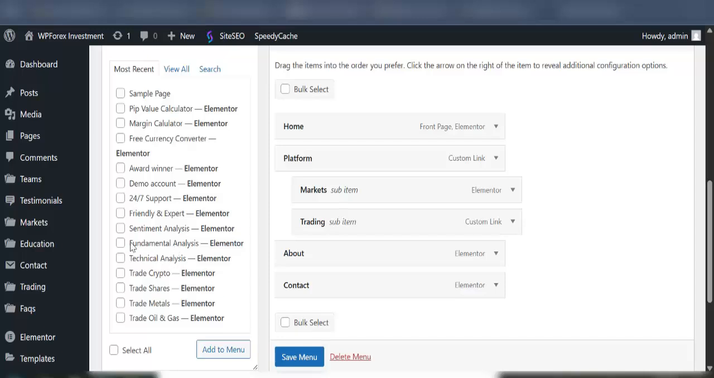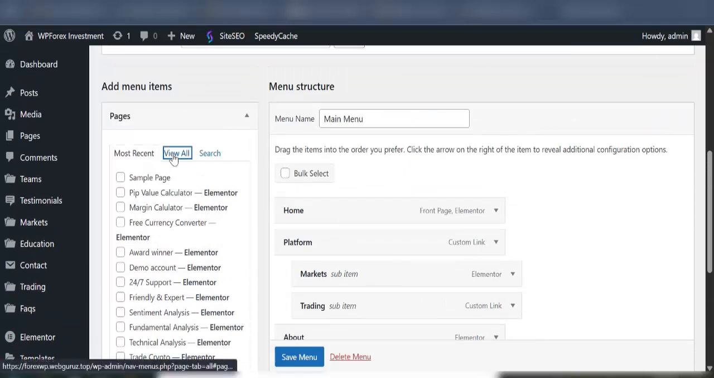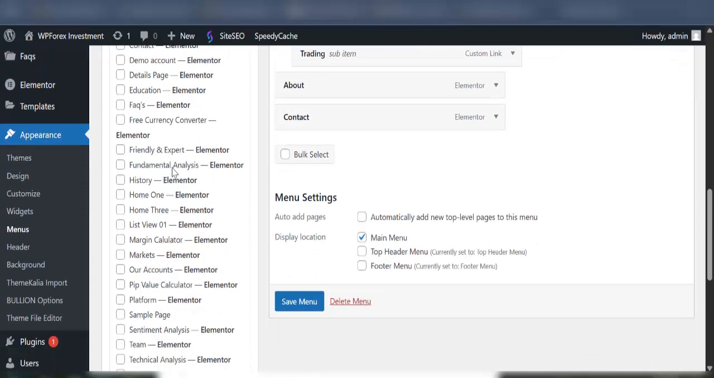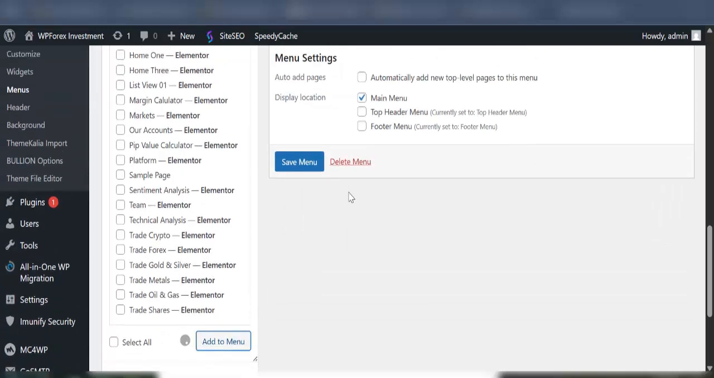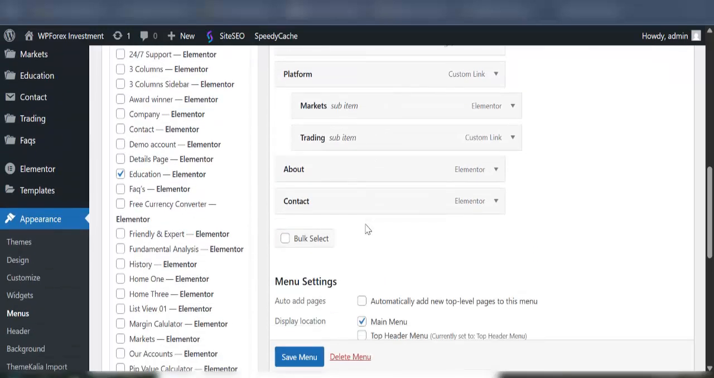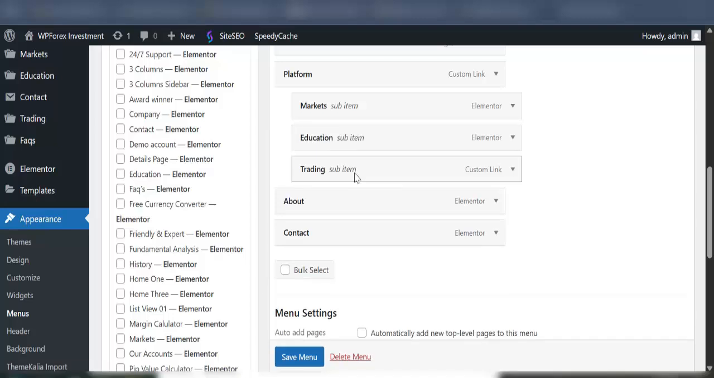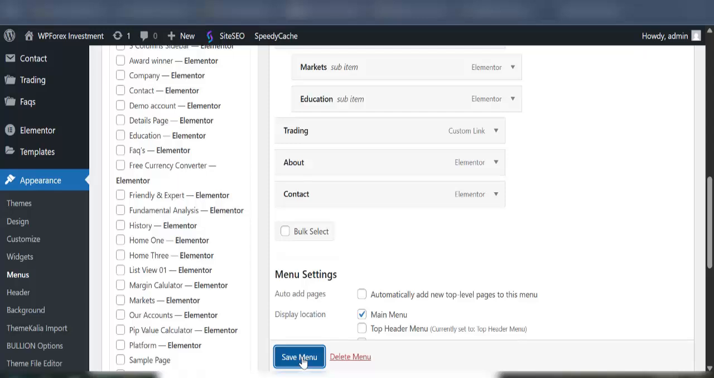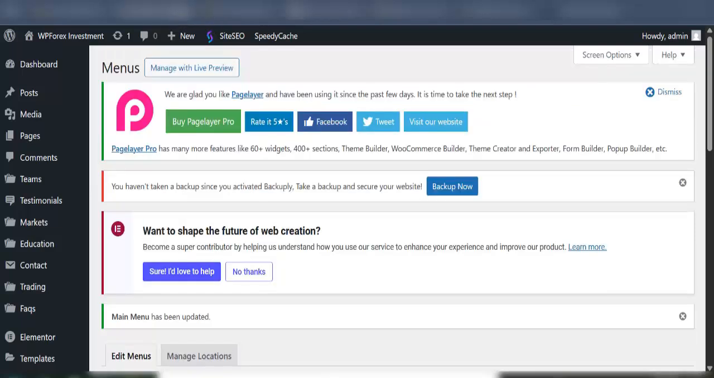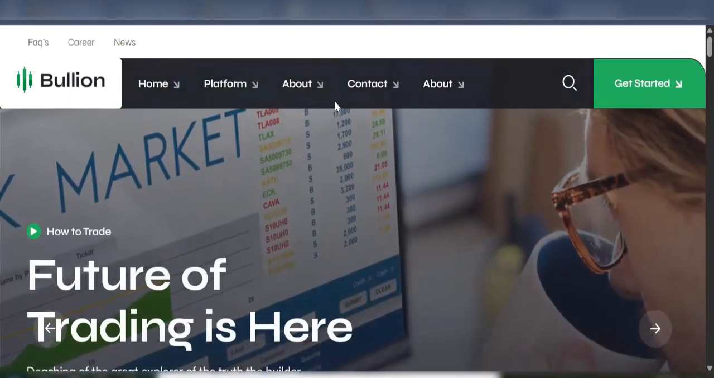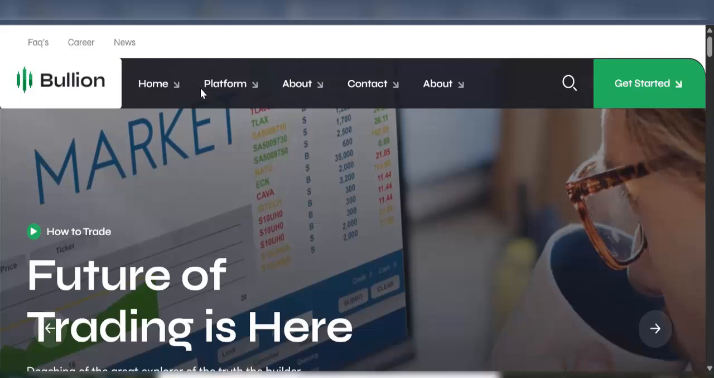I can replace it with something else. Let me click on view all. I can add education, add to menu. I can take this one under this, then I'll make this one like this. I think this is okay. Save menu. Then I'll go back here and refresh this. All of these are pages.